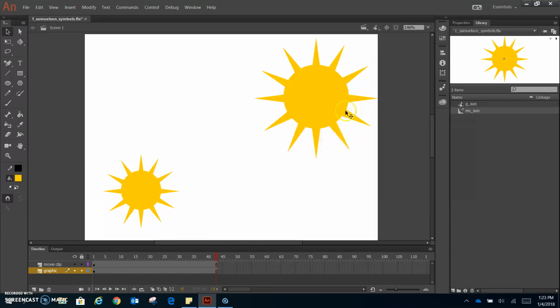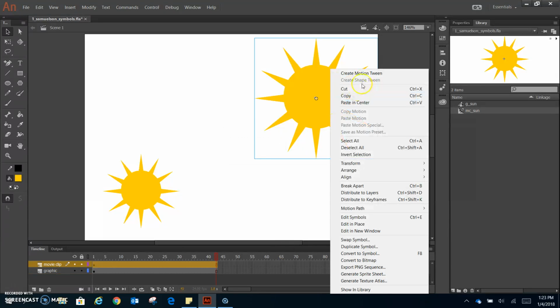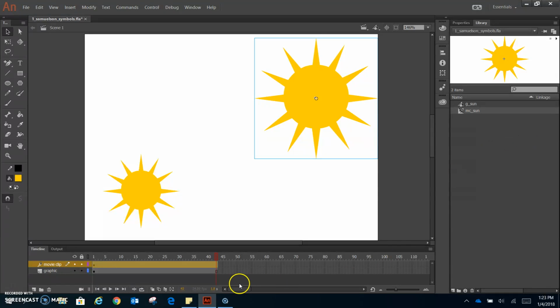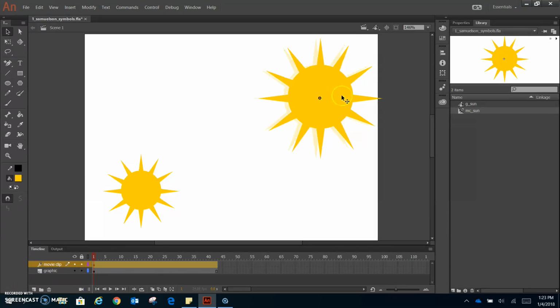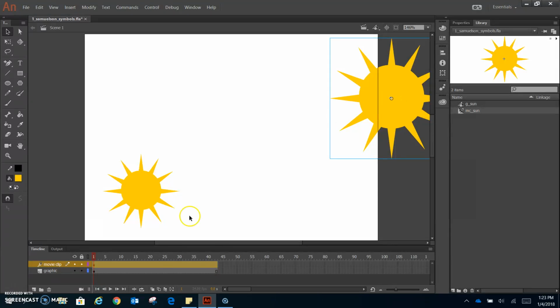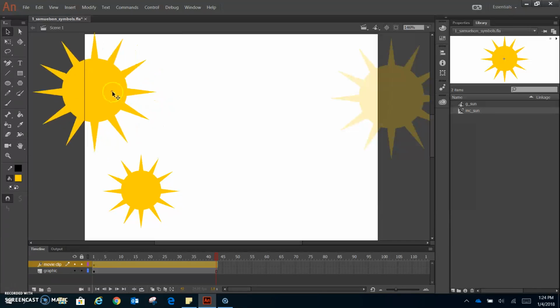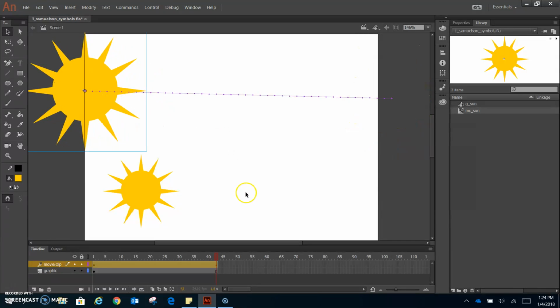Now, what I do want, though, is I don't want this to rotate in one spot. I want it to rotate across the stage. So I am going to create a motion tween. Okay, you can see it has the blue outline. And it starts over here. Actually, what I might want to do is move my playhead back to 1. I'm going to go ahead and allow my sun to start off the stage. And over here in the last one, I want it to move halfway off the stage there.